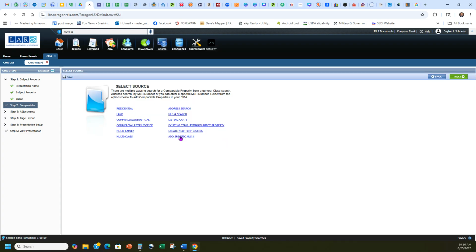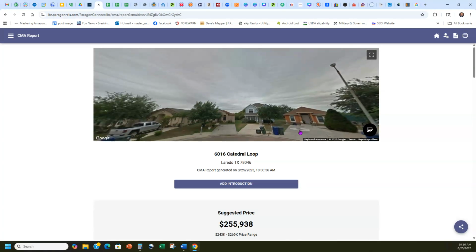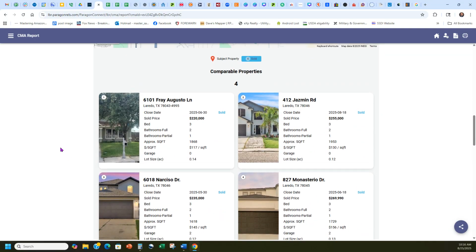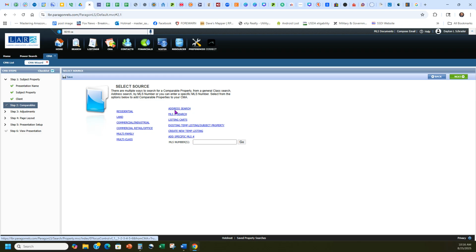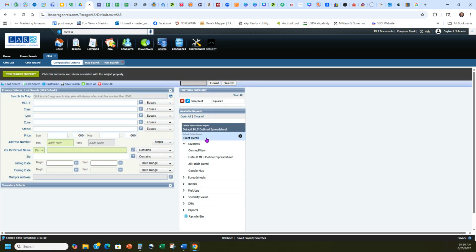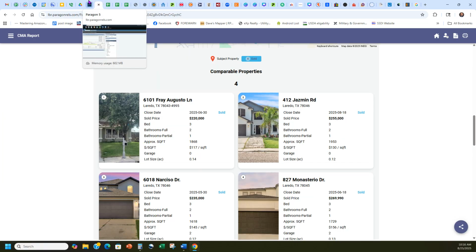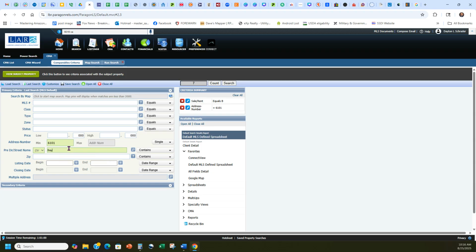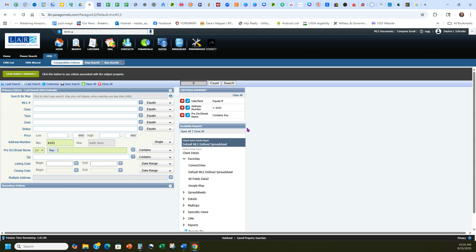Now, the good thing about this one, I'm going to add specific MLS numbers because we already have them. So I'm going to go back here to my sheet and go down here to my MLS numbers. Actually, it doesn't want to give me MLS numbers. I can also use an address, which is just as easy for me. So I'm going to go right here, 6101 Frey. There it is.